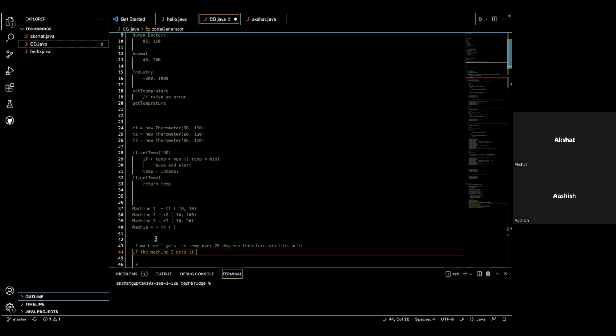So if machine 2 gets its temperature beyond 100, switch off the machine and start machine 3. Right? So that's why you need multiple.